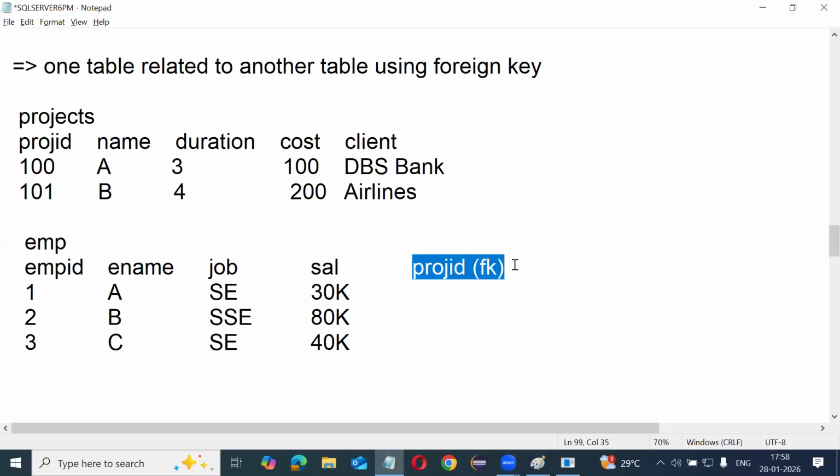Foreigner: a person who belongs to another country is a foreigner. So what does foreign key mean? A field that belongs to another table. This does not belong to this employee table. This belongs to another table. Yes or no? So a field that belongs to another table is called a foreign key.